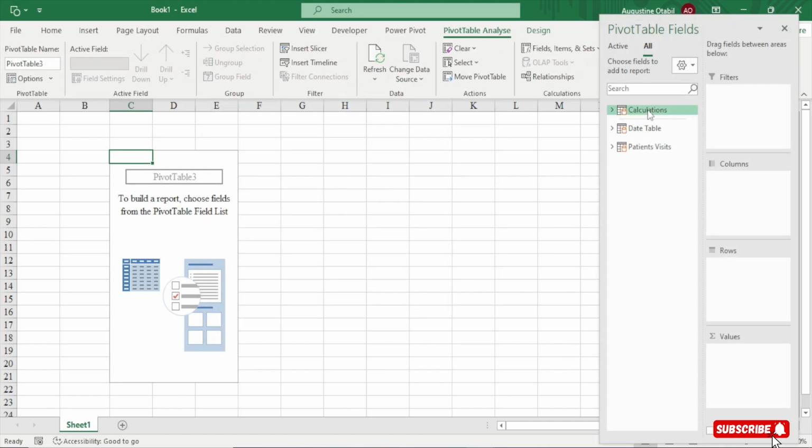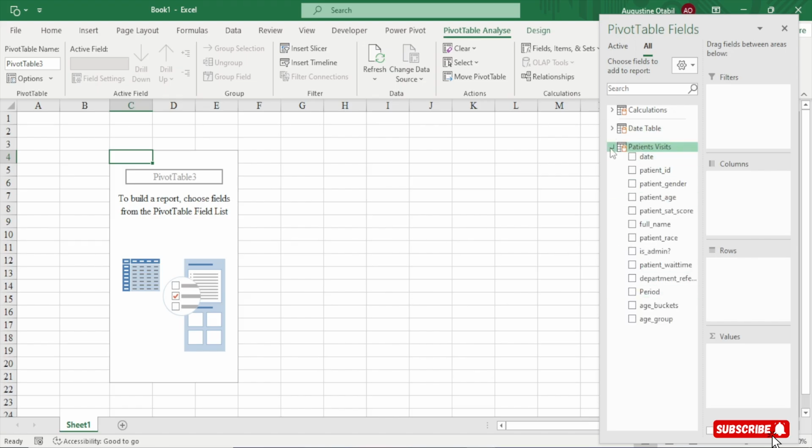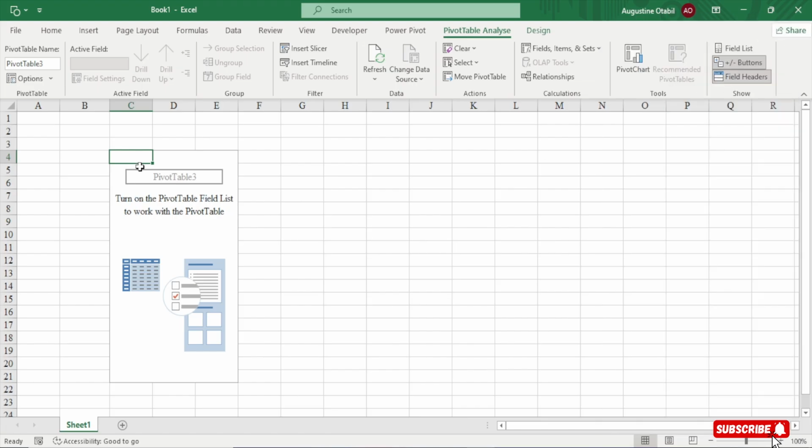And then you see the calculations table that we added. This is it. And then we have the date table and its column, and then we have the patient table and all the columns here. Right. Perfect. So now we can exit this for now. And then it is now time for us to start with our DAX calculations.